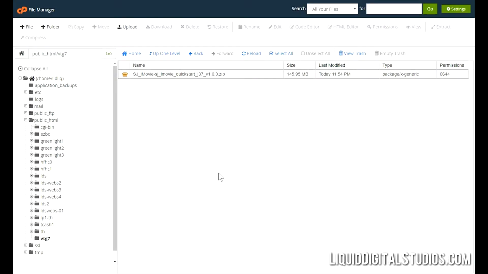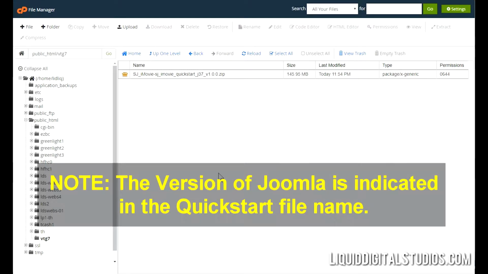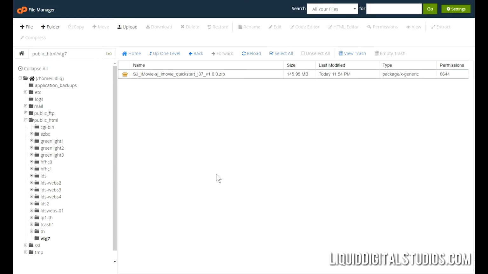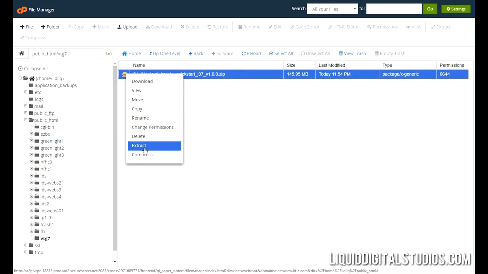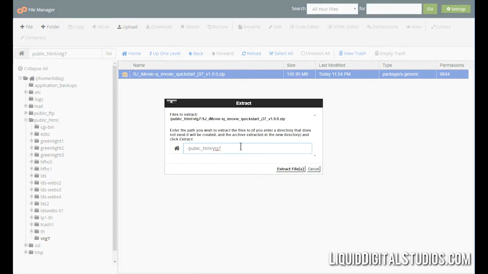So now that we have uploaded the quick start file to the folder where we will install the website, we need to unpack that. We need to unzip it. And so we right click here and we choose extract. And we just accept that path and click the extract files button.